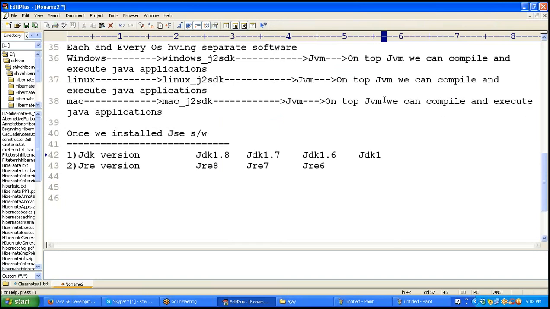JDK 1.5, then JDK 5, like this. Clear, sir? JDK 1.5, JDK 5, like this. Look at, sir.